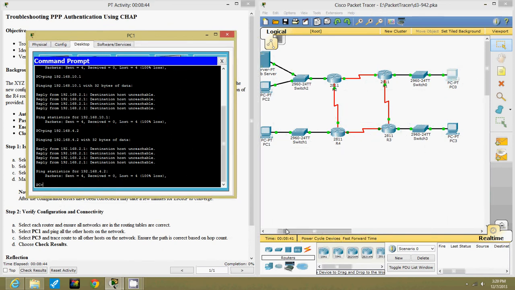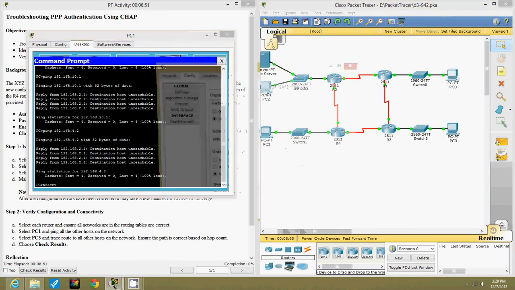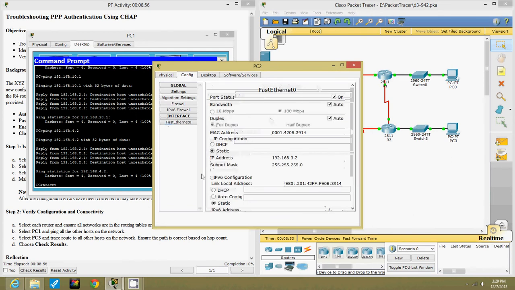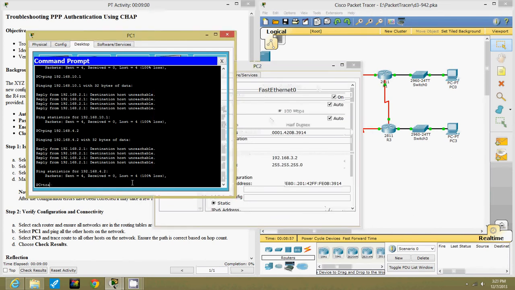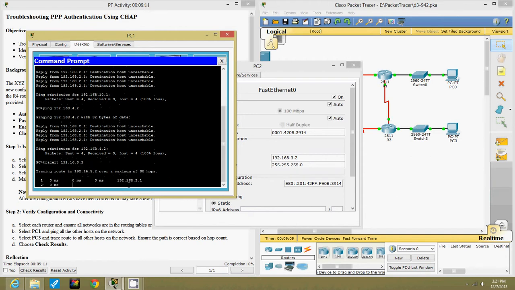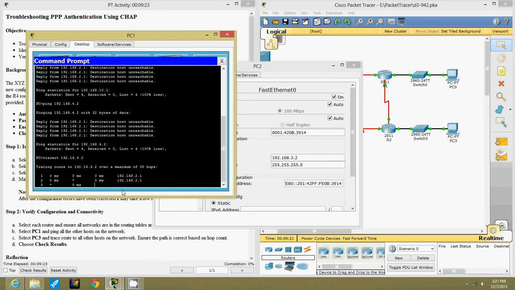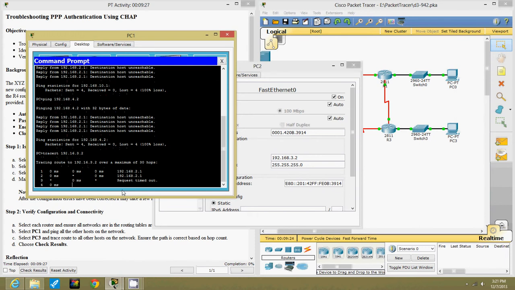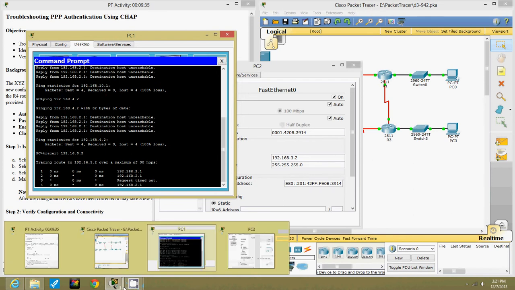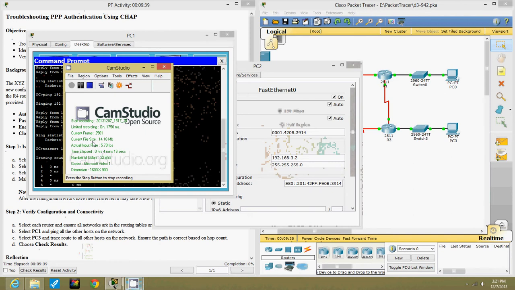Now let's do a traceroute to PC2. Traceroute 192.168.3.2. I can see that the trace is going to do the whole 30 hops, so I'll pause it while it does that.